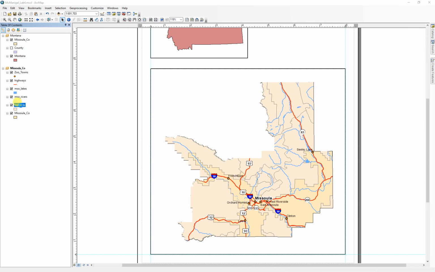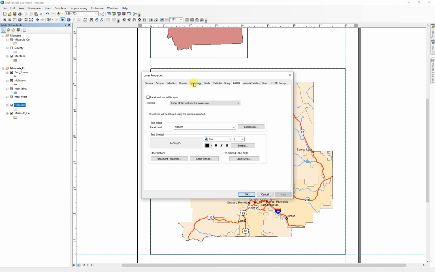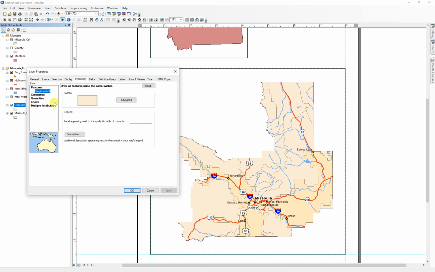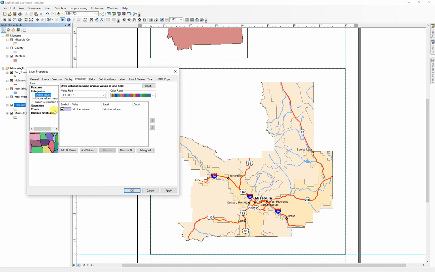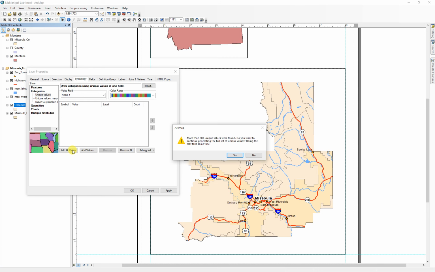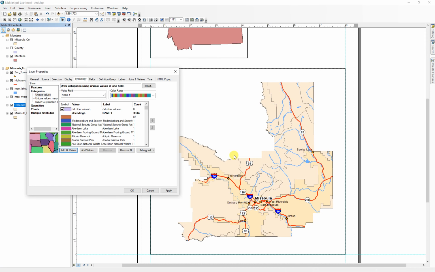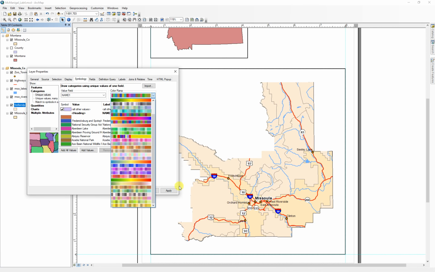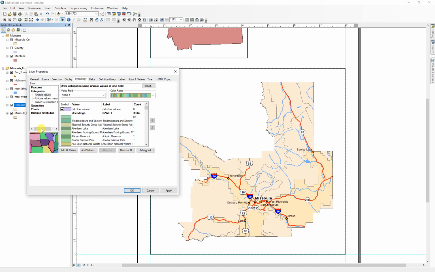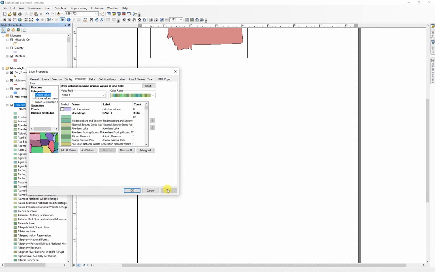And I'm going to go into my properties for my Fedlands, and under the symbology, instead of just a single symbol here, I'm going to go to categories, and then take a look at name 1 and tell it to add all values. It's going to try and add all 500. That's okay. We're only going to see the ones within Missoula County. But I am going to change it to a more foresty type of color. There we go. I'm going to turn off these all others and hit apply.